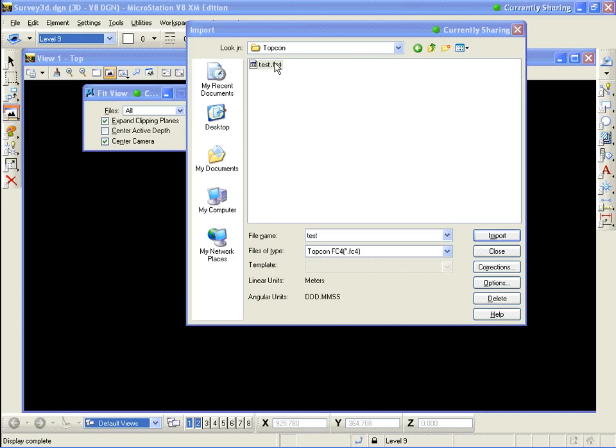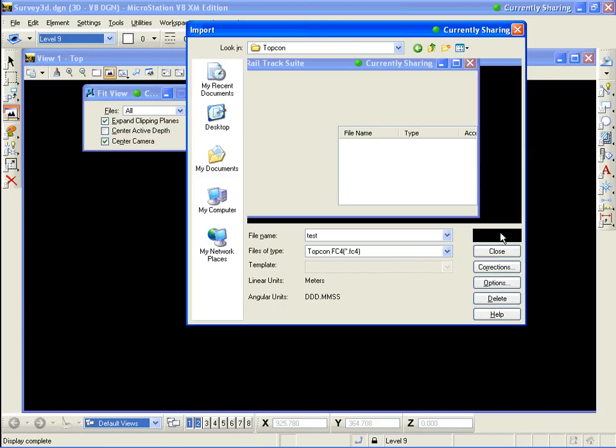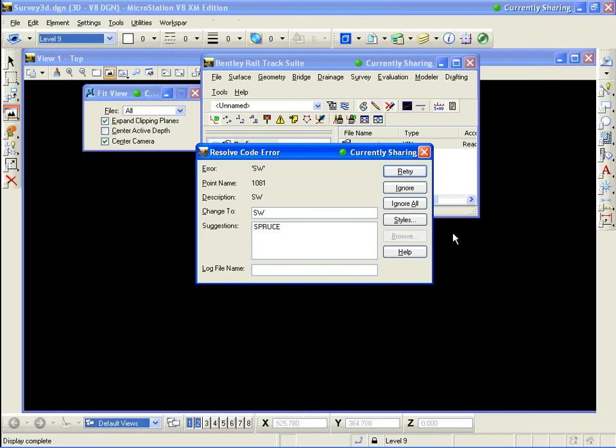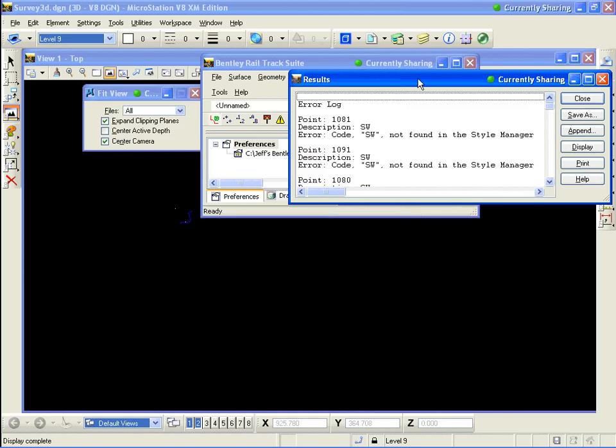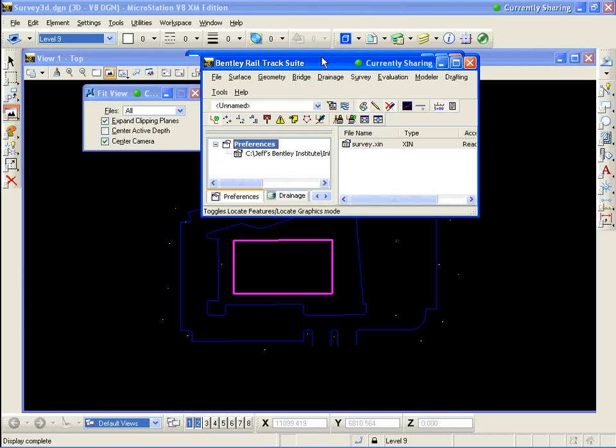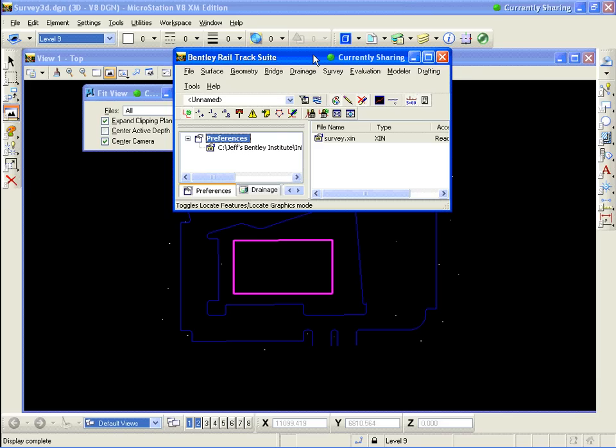So let's highlight the file, and you click Import, and then you click Close. Okay, this dialog box shows you any errors, and you can correct them at this point, or you cannot. I'm going to ignore all, and it brings all the data in with the errors, and you can look at the errors later. Okay, now, like I said, I'm just going to write this to graphics so we can see it.